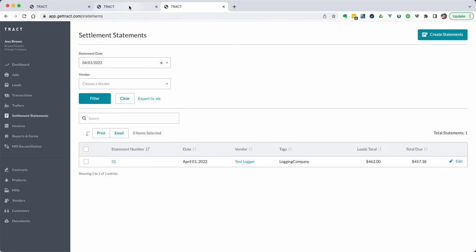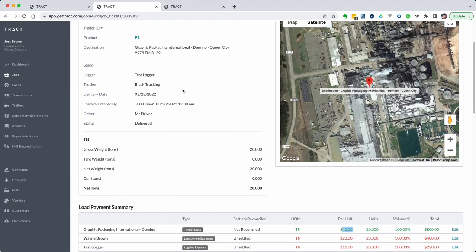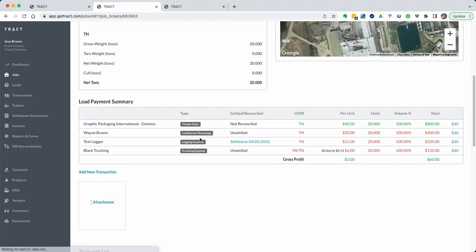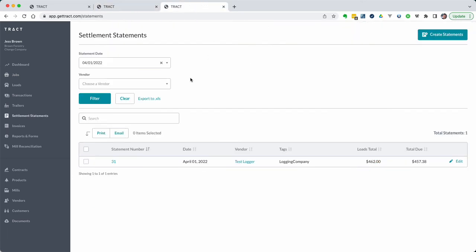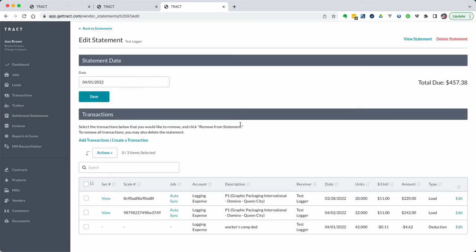Okay, and now if we go back and refresh, we'll notice that our logging expense now shows settled. And actually, we should have just left one of those unsettled so that we can see how it works. So let's unsettle this one. We're going to remove this from the ticket.